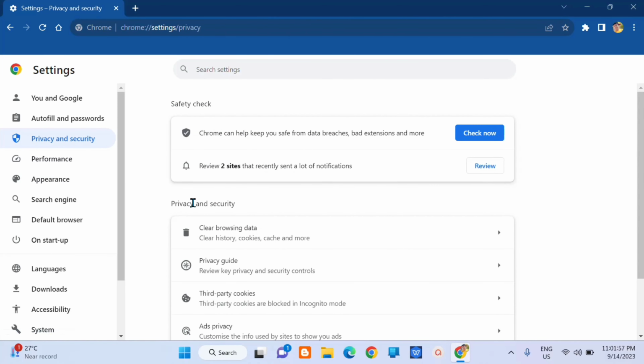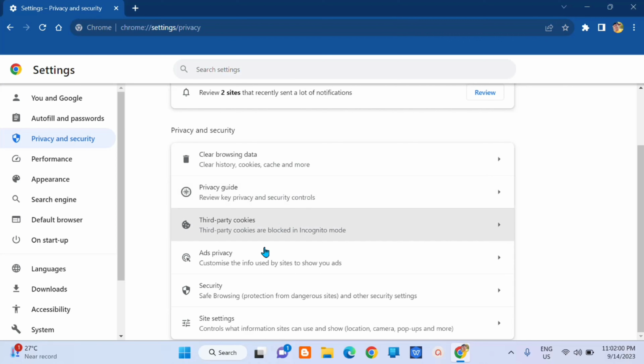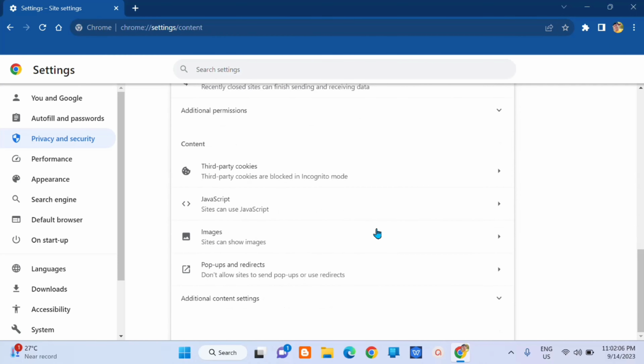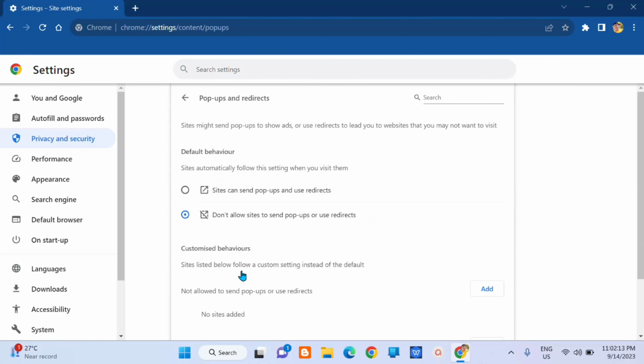And then dito sa privacy and security, so scroll down. And then select mo lang yung site settings. Dito sa site settings, scroll down. And then dito lang sa content, mga kaibigan. And then kailangan mo lang select yung pop-ups and redirects. Alright, so click lang natin yan.